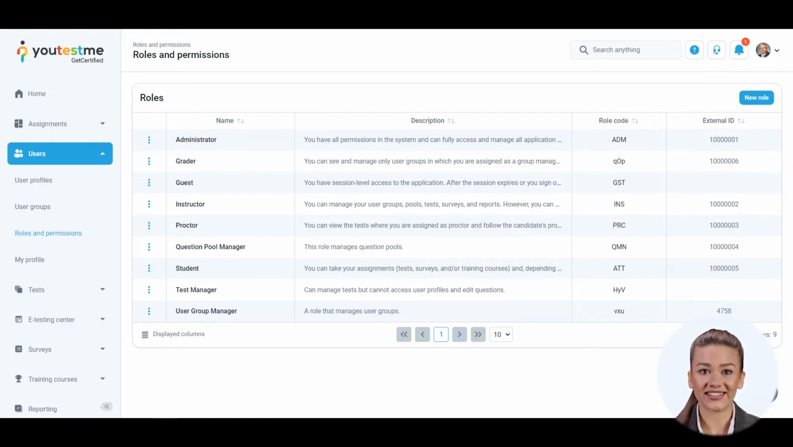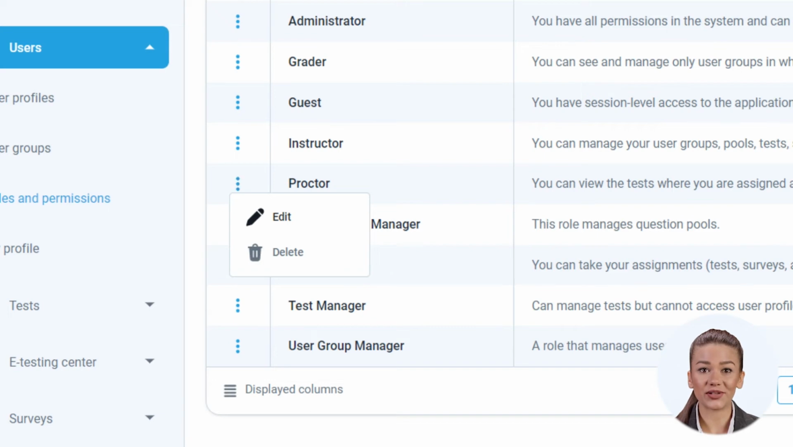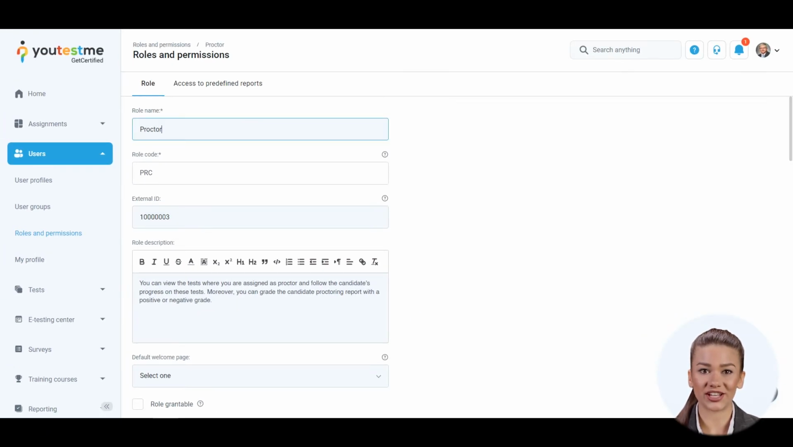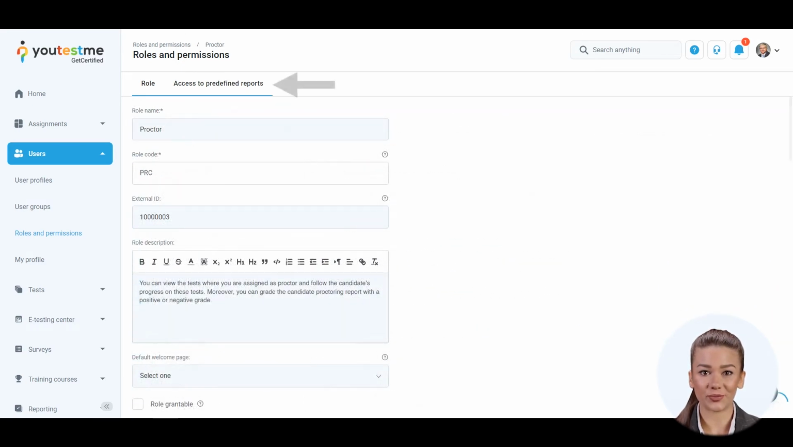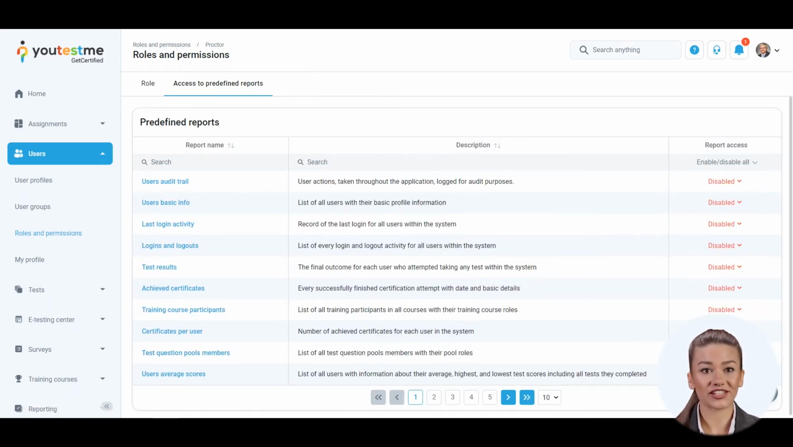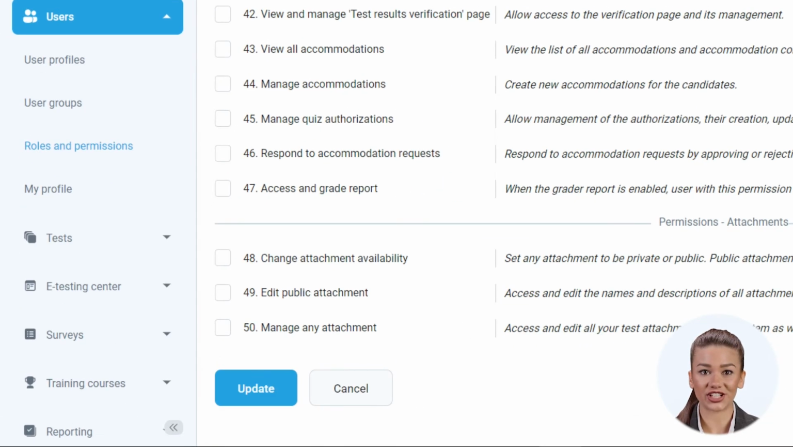Click on the three dots and pen icon to edit the role name, external ID, and description, and enable or disable permissions. Moreover, you can manage the role's access to predefined reports in this tab. When finished, click on the Update button to save changes.